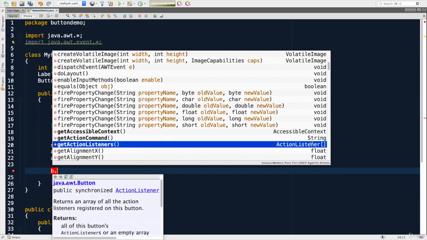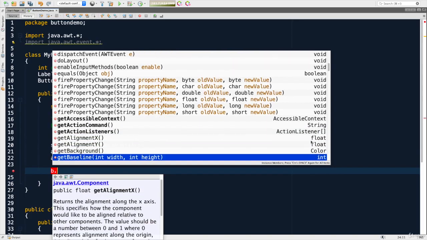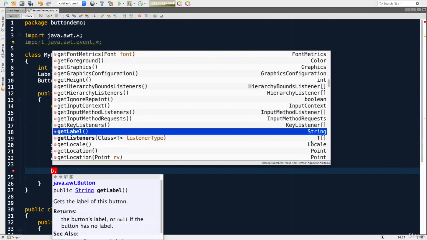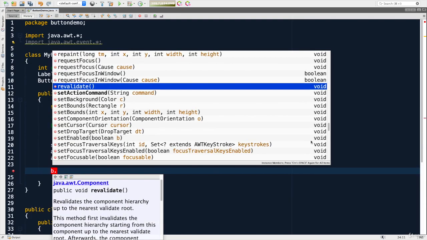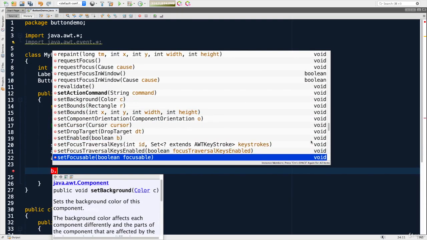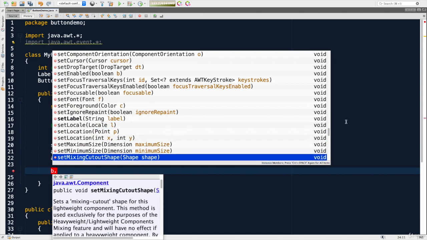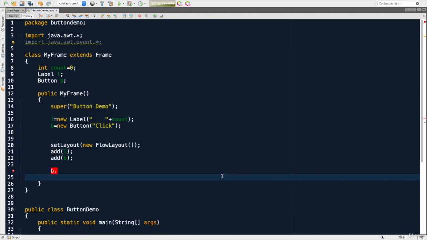Get action listener, so set was there, so get is also there. Then let us scroll down further. Get label is the same thing. Get action command as well as get label gives you the same thing. Set action command is there, so you can change the label of an event. Set label is there, so more than one method is there for doing the same thing. So with this you can change the label of a button. So that's it. Get label, set label are the important methods of a button class.